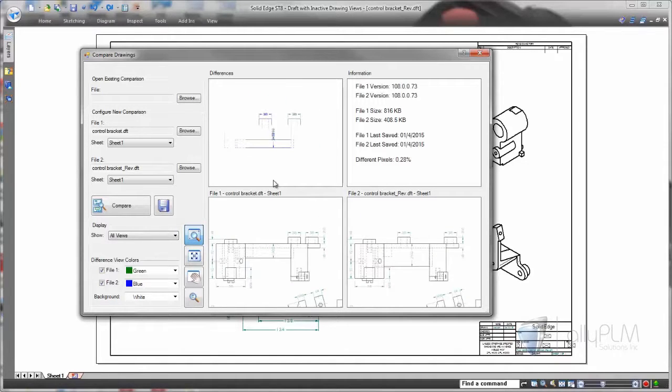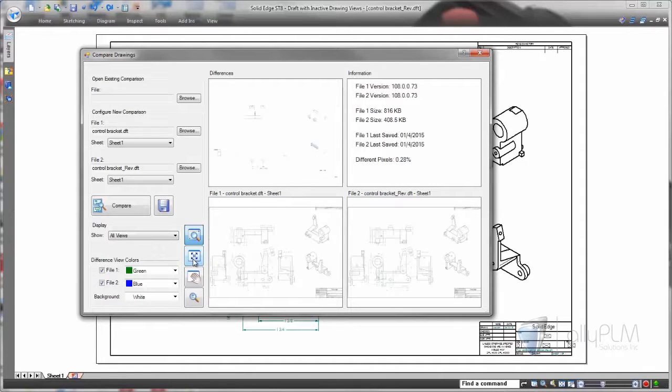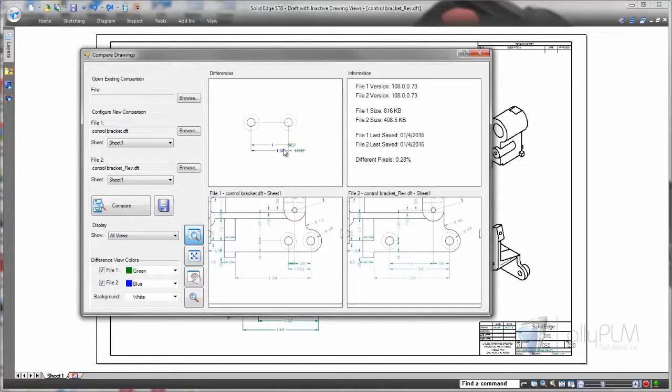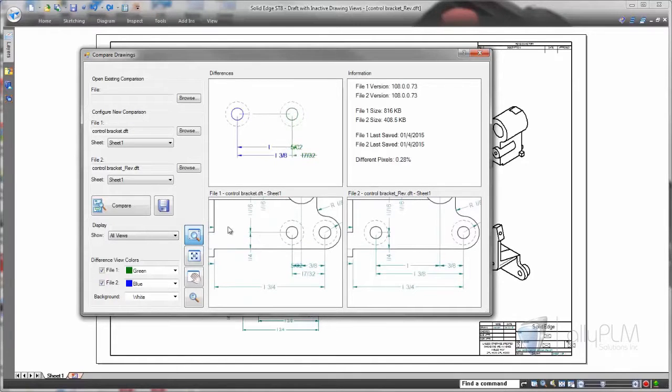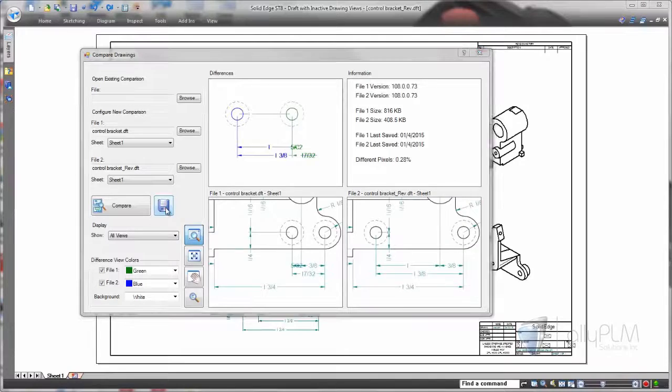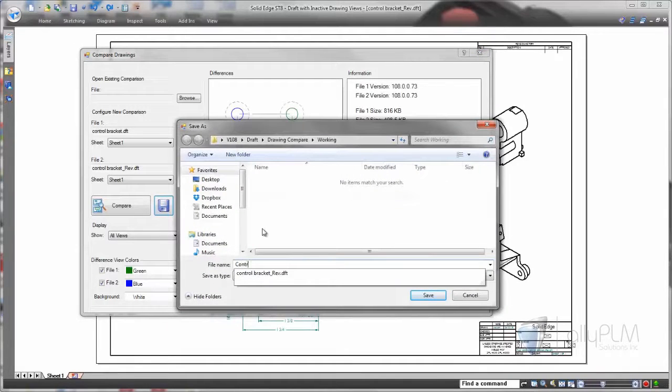Here, at first we can see the bosses in a different location, and we can check the back edge as well, that we can see the increased face width. If we zoom up around the two bosses, we can even see the before and after dimensions of each boss. Then we can save this comparison to review it at a later date.